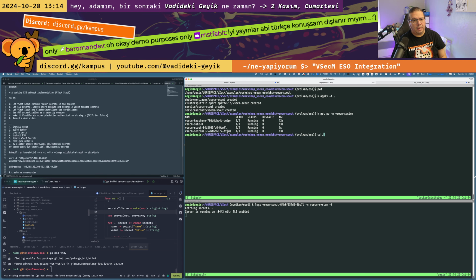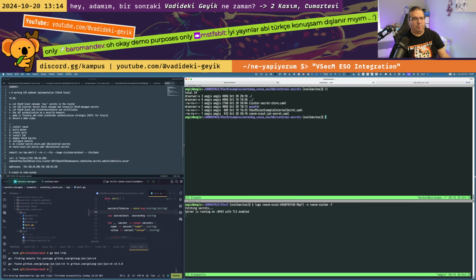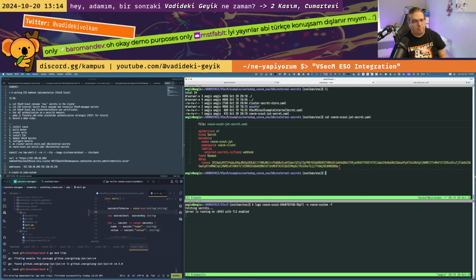I'll go back. I'll go to external secrets folder and I'll create stuff one by one instead of doing a blanket kubectl apply, to show gradually how things happen. So first I'll create this vsecom scout jot secret. Let me show how it looks like. vsecom scout jot secret. It's a base64 encoded JWT token that the webhook will use.